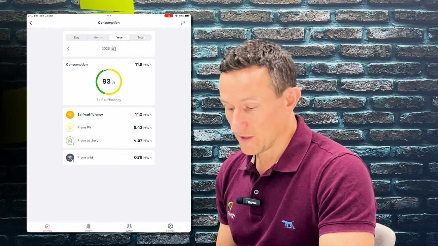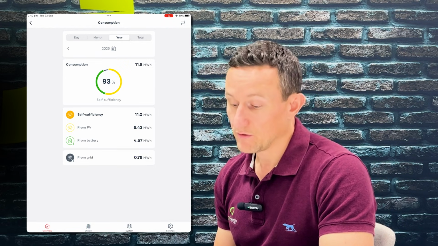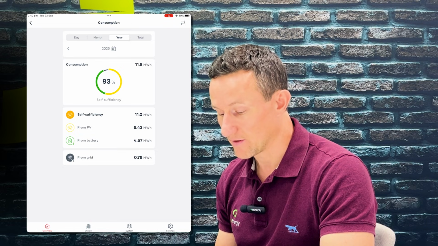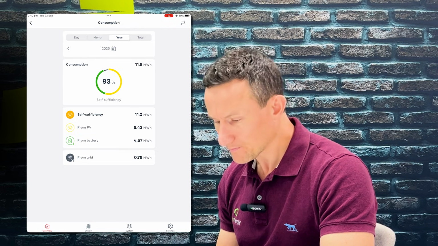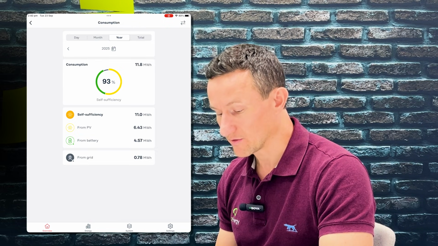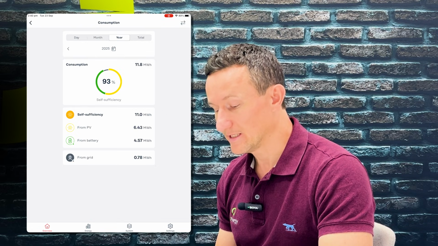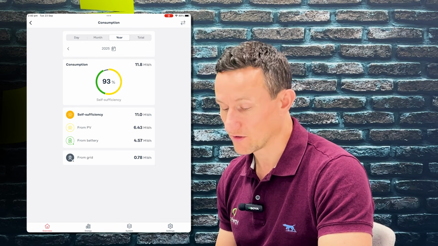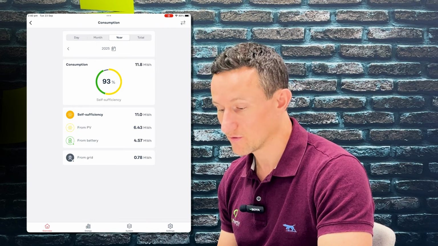If we look at over the year, so 2025 so far, still 93% self-sufficient. So they've only had to purchase a very small amount of energy from the grid across the whole year, across those 9 months, 780 kilowatt hours or 0.78 megawatt hours, which is a very small percentage of their overall use.